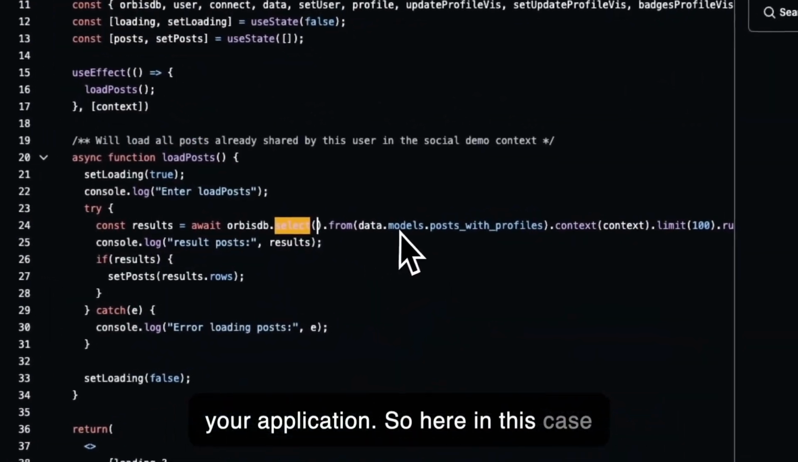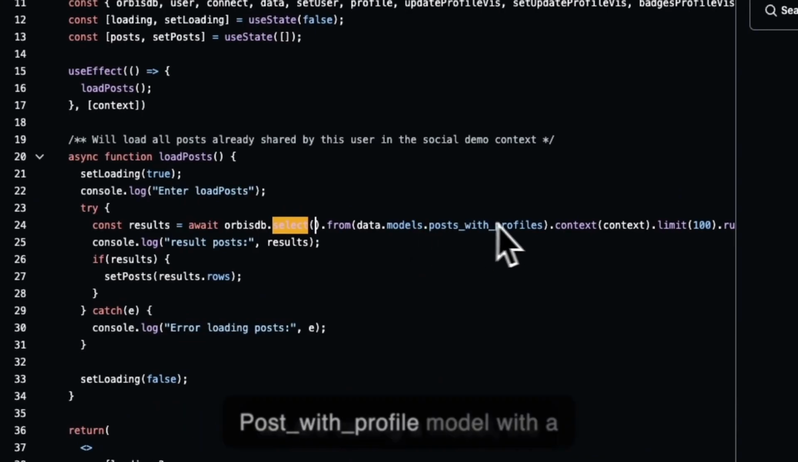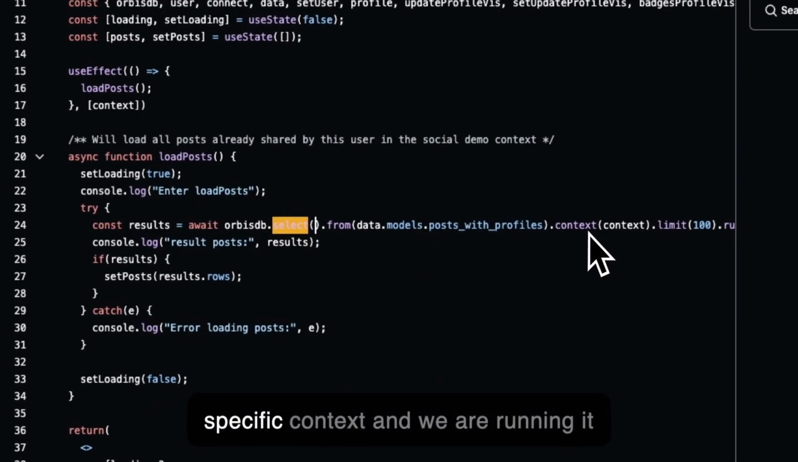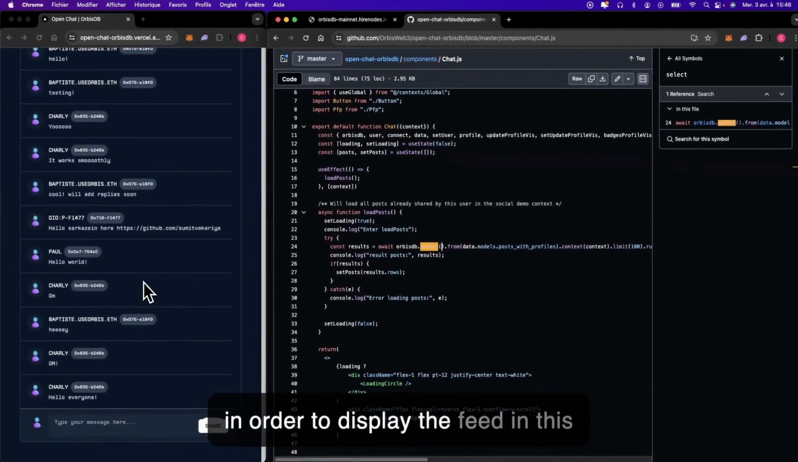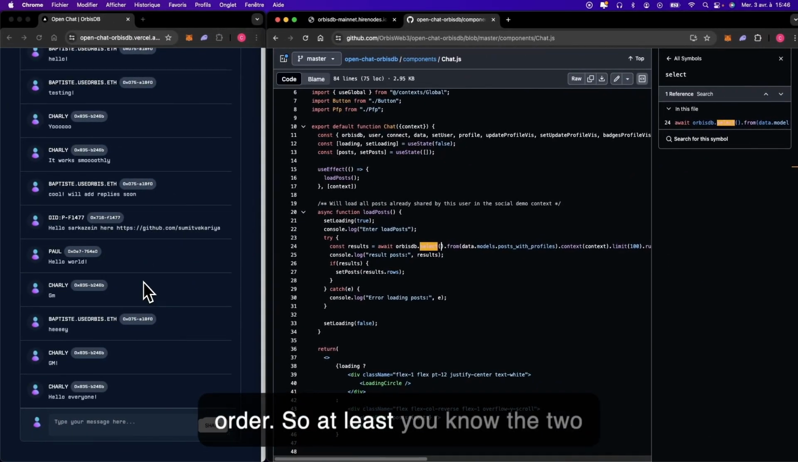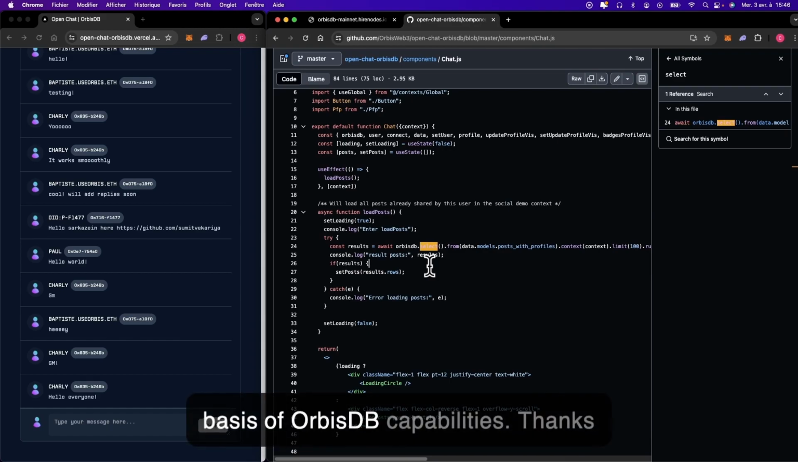So here in this case, we are calling a model, the post with profile model, with a specific context, and we are running it in order to display the feed in this order. So at least you know the two functions, insert and select, as the basis of OrbisDB capabilities.